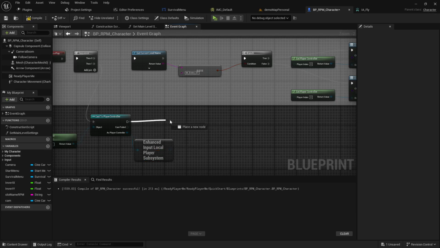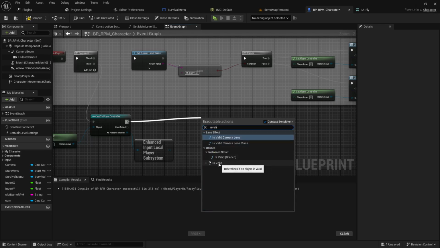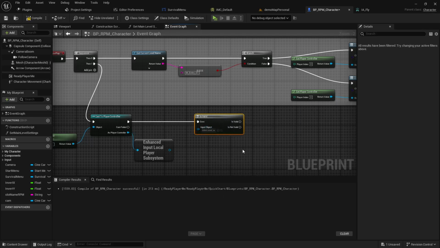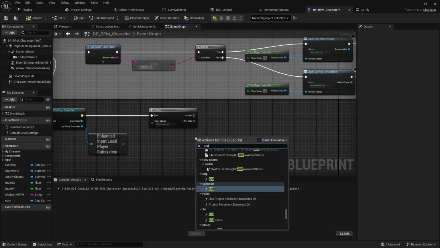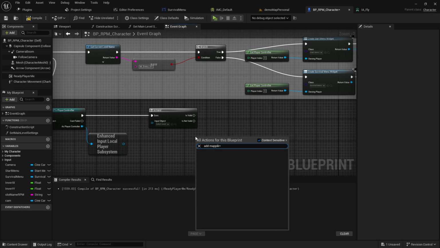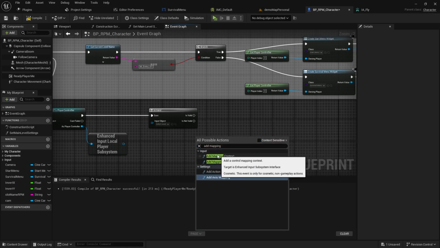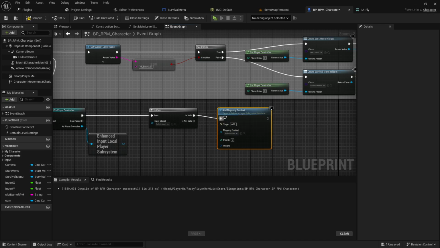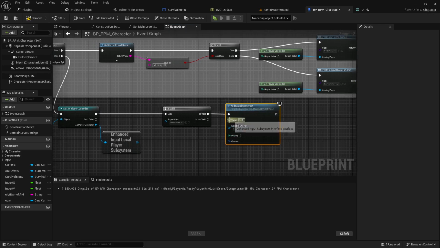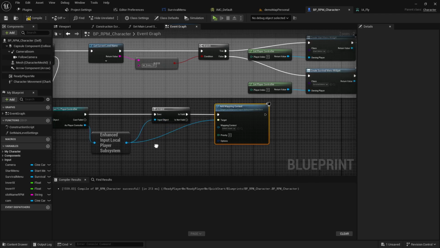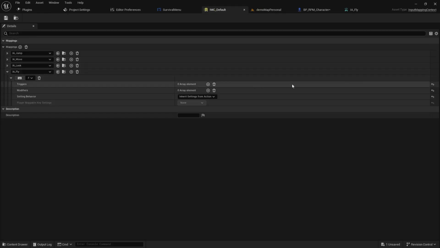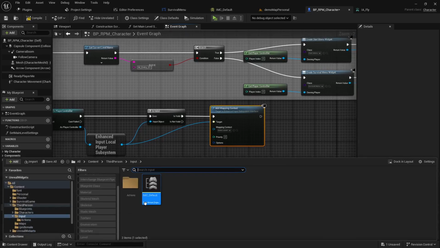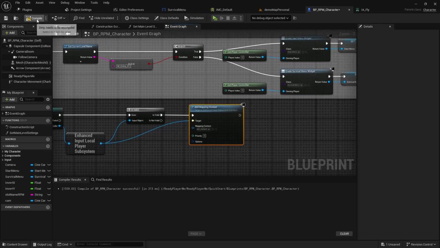So we have to check Is Valid. Yeah, this question mark one. And lastly, we need to add our mapping context. Okay, we need to disable the context sensitive. Under Input, here is Add Mapping Context. If this is valid, we need to add this to our system. The target will be our Enhanced Input Local Player Subsystem, and the input object will be the same. For the mapping context, I'm choosing this one. Okay, done.